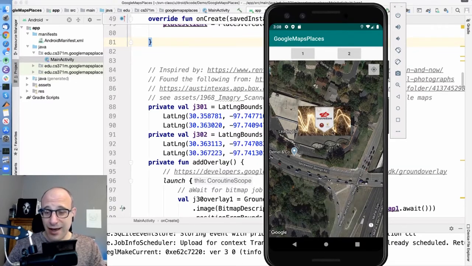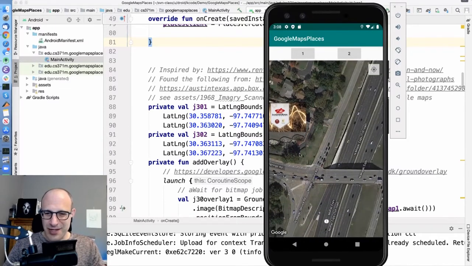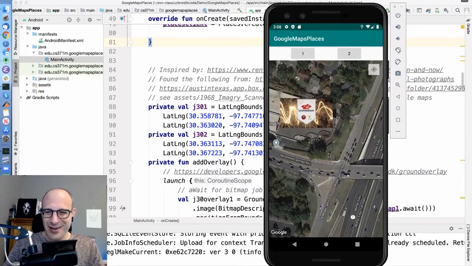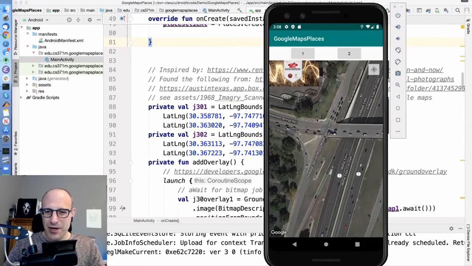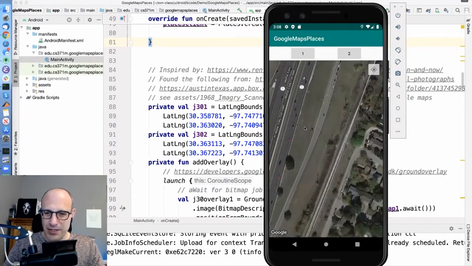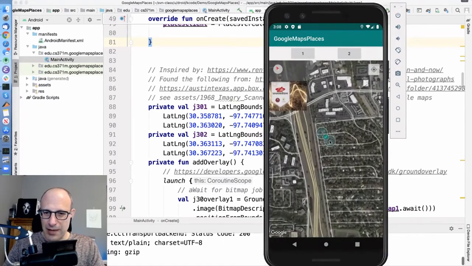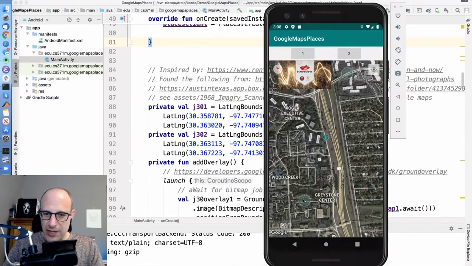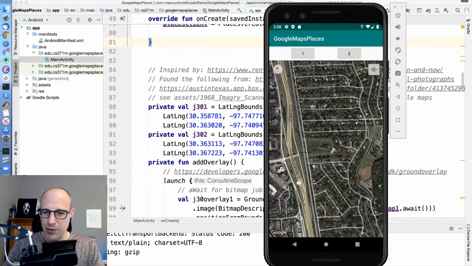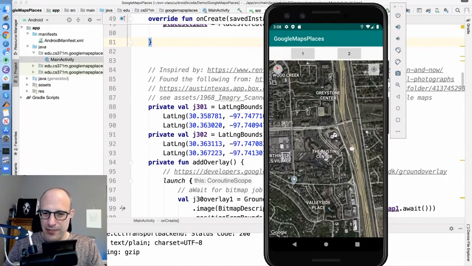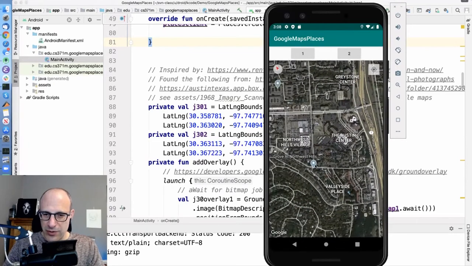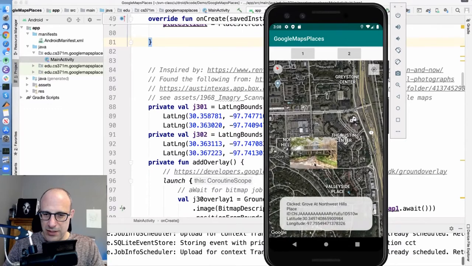This is actually not completely free. And I'll show you a little bit. So far I haven't gotten charged for it. I've only done a limited number of these, but that's something you have to keep in mind when you're working with Google Maps. Some of the routing information, like if you want to get from point A to point B, that's not free. North Grove, Northwest Hills. That's a nice picture of their place.